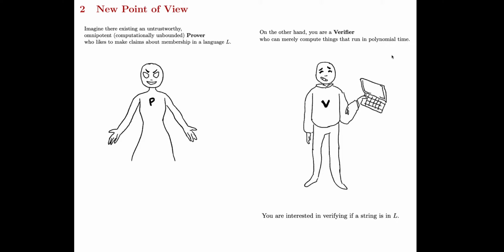So if you've got some string x and you're wondering whether the string x is in L or not, the only resources you have are your polynomial laptop. Even though you have this computationally unbounded prover, you don't know whether you can trust their answers or not, so you should be verifying them.